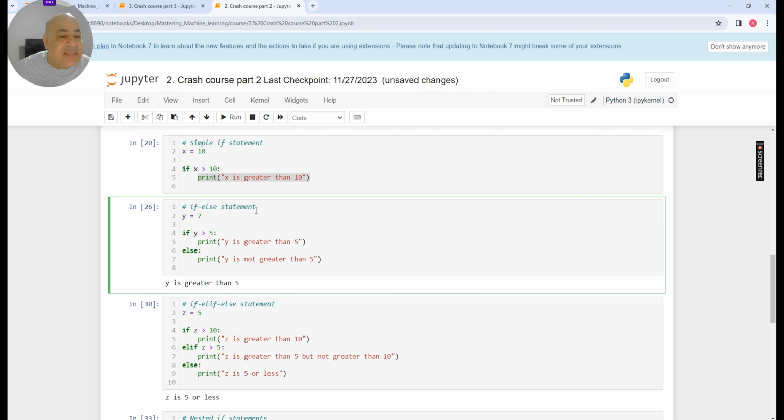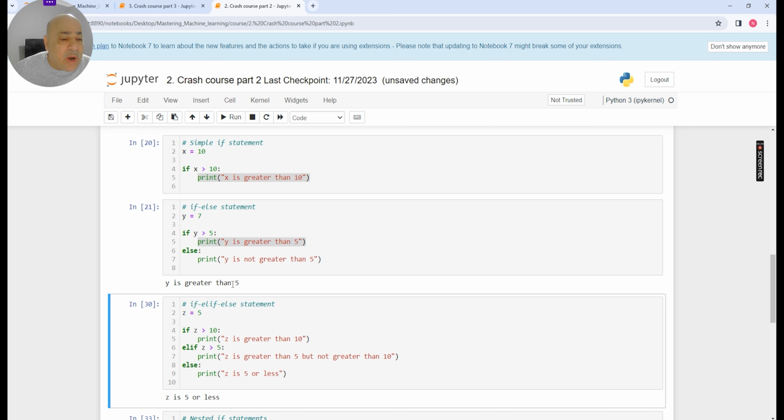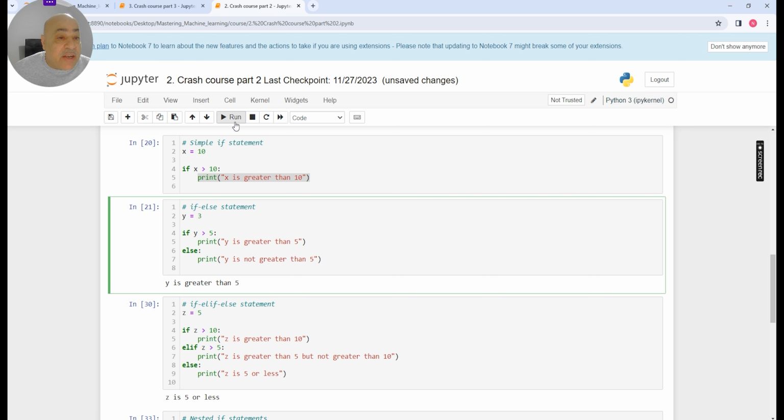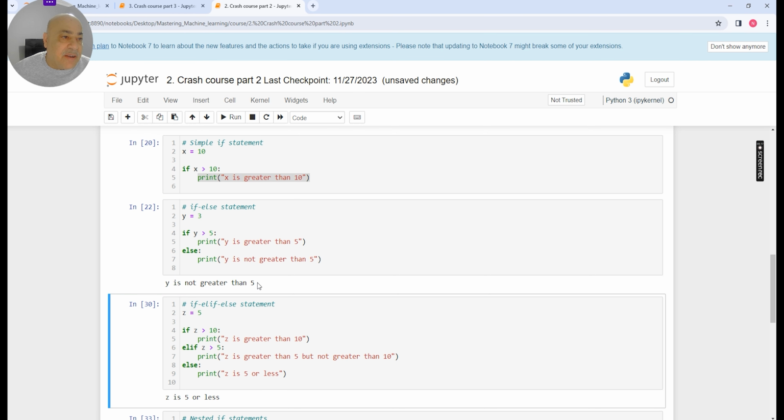Okay, I have an if else statement, because if one statement doesn't run, then we have a default statement that is actually going to run. So I have a variable y, and I'm saying is y greater than 5, and it's true, therefore this statement should run. So if I run this, yes, y is greater than 5. But if I change that and make it 3, and I try to run this, the statement will not run, but I have a default statement which is else, which says y is not greater than 5, and let's see if it's actually true. Yes, it's not greater than 5.